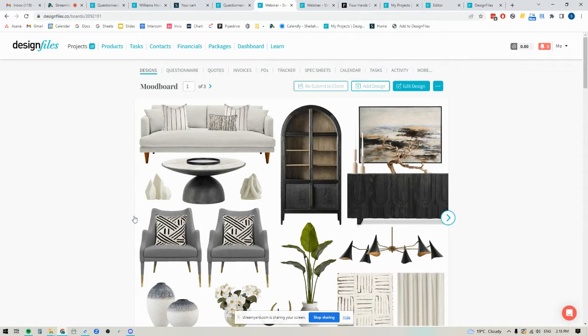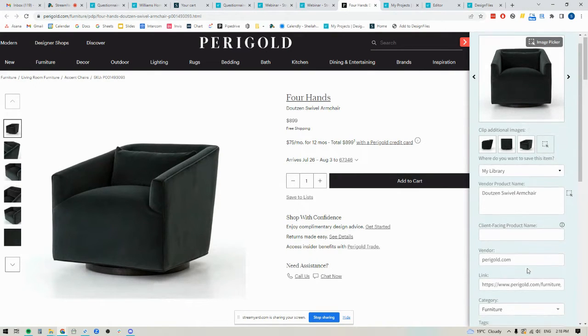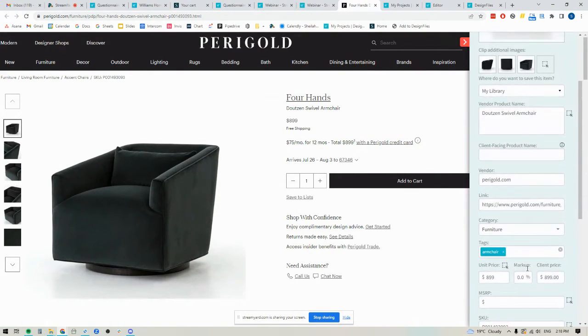I'm sure plenty of you are familiar with using a product clipper or a browser clipper tool, whatever you want to call it. But if you aren't familiar with how it works, it's essentially a tool that allows you to go to any vendor site. If you find an item you like, you can click on your Add to Design Files option at the top for your browser clipper. It'll expand this window, and it allows you to grab all the product information and all the product images. You can grab the images of the product from every angle so you can pull in the best one that's going to suit your design, add in all the product details, and then save that directly to your project.